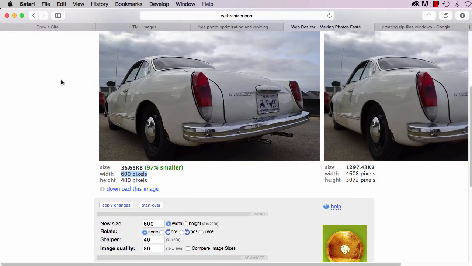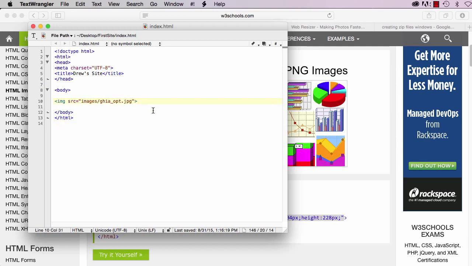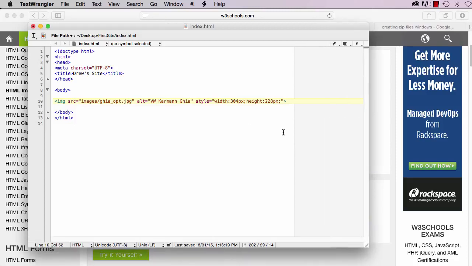And if I want to put in the rest of that tag so that I can be correct and follow best practice, I'll go back to W3 Schools. Let me highlight everything after the JPG. Let me come back to Text Wrangler here. One space, paste that in, and then in the alt tag I'll put VW Karmann Ghia. This is my old restoration project. It needs a lot of work. And then the width and height, you need to remember what you put for that in the website. So if you remember, for this example I put 600 for the width and 400 for the height. It's essential that you get that right, or it's going to be distorted.